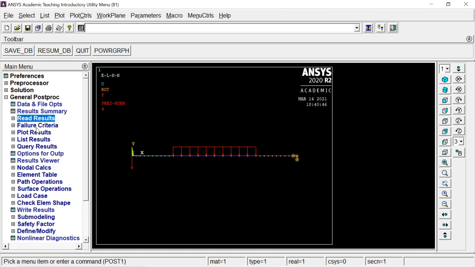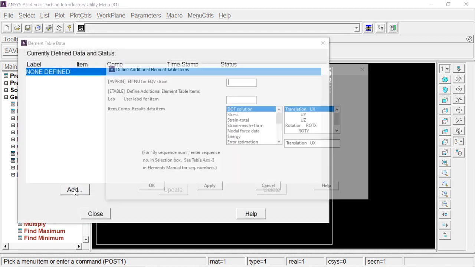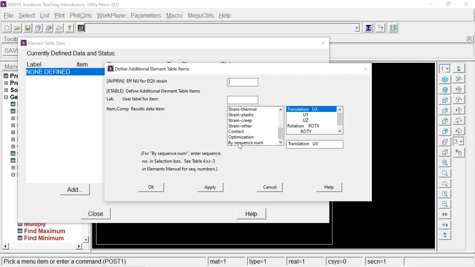Now what do we need to find? These are the outputs which are generally listed in your beam type of problem. So first you need to find the SFD and BMD. So we will go to element table, add/edit, define table, add, and first you will add by sequence number, SMISC.